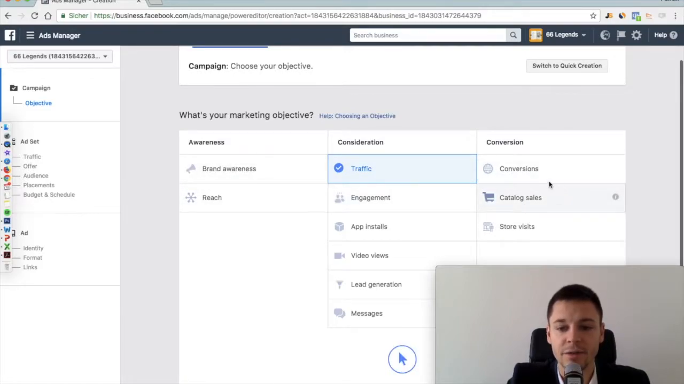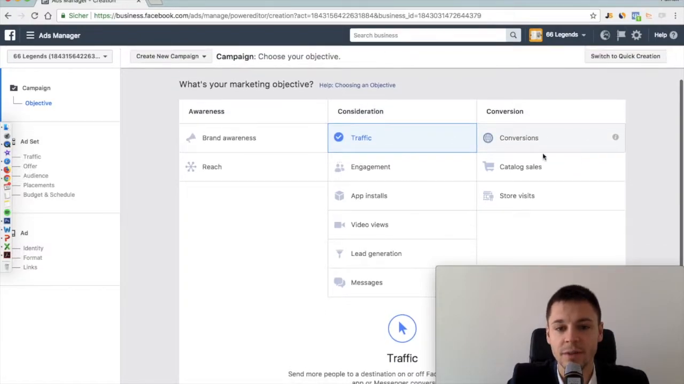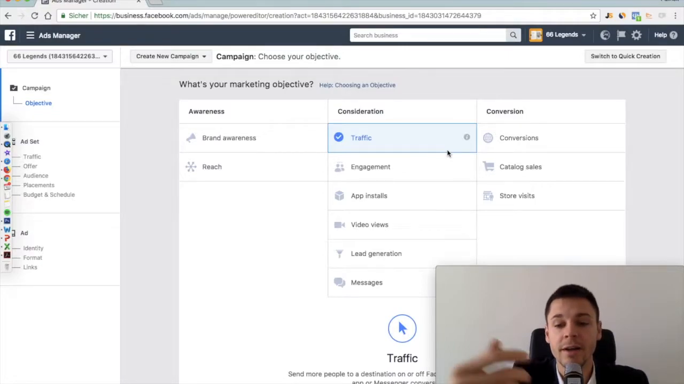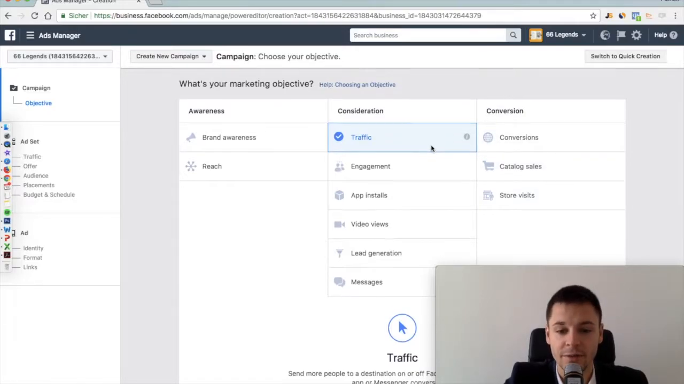So remember the 10 different objectives and when you should use each of them. For now we're going with a traffic one, which is basically going to bring a lot of clicks to our website, and the algorithm optimizes for link clicks. So people that click on your ad and then come to your website. You remember, conversions and catalog sales are very important for your return on ad spend. But for now we get started with just bringing traffic to your website.